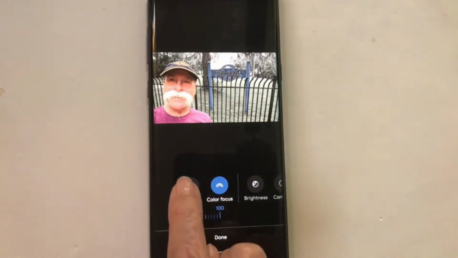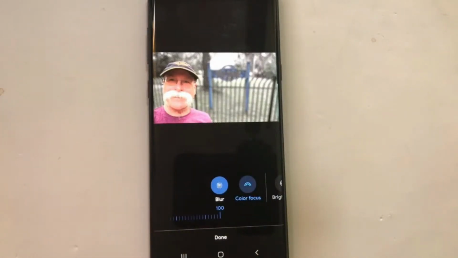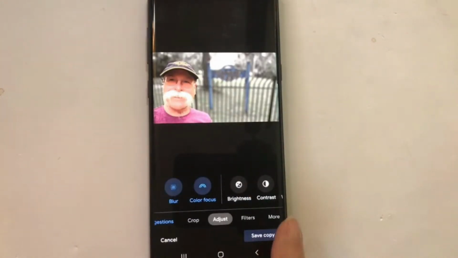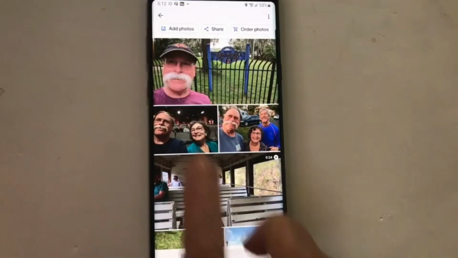I can also blur the background. There. Now it really makes his face stand out like a portrait. Done, and save copy. Let's try another one.